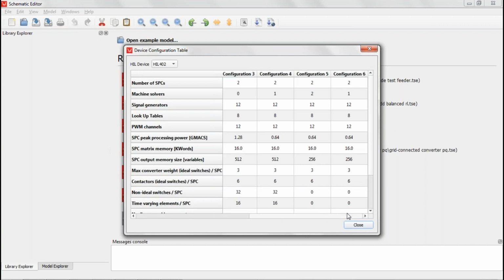See, there are 6 configurations you can see. So these are the PWM channels given, and you can use as many as you require. Non-ideal switches are available with configuration 3 and 4, but are 0 in configuration 5 and 6. With configuration 5 and 6, you cannot use the non-ideal switches.